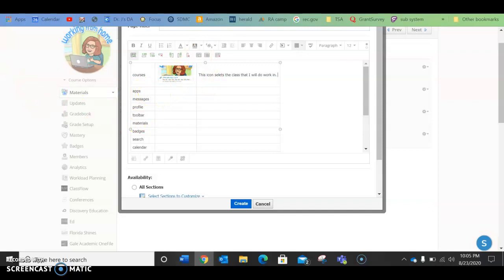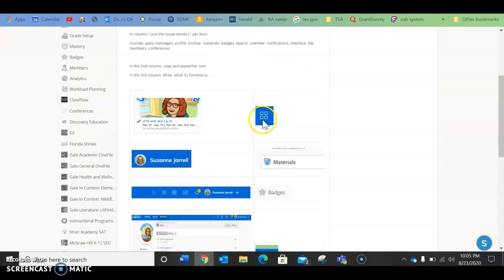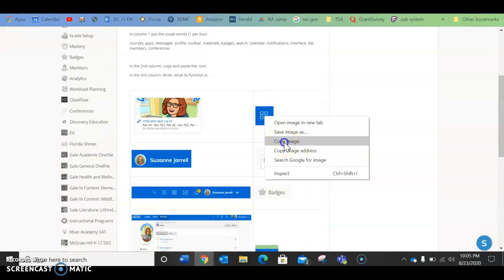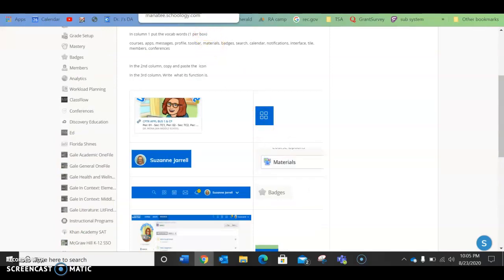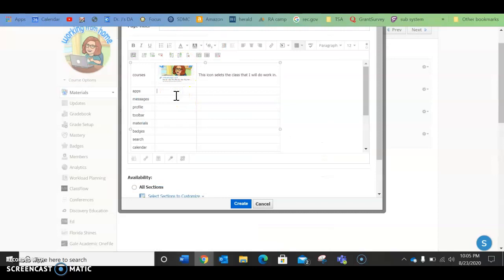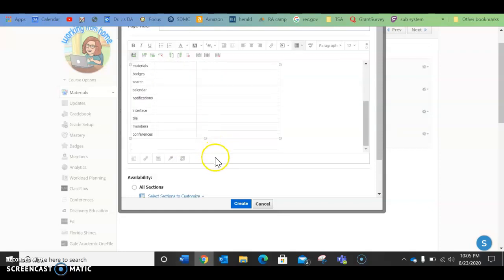Then you would go over here and we're going to find the one for apps, which is this one right here. Right click, copy image, and then we're going to go back here. We're going to hit Control V this time, and there's my apps. Now you can tell me, what does the apps do? So you can go ahead and put in all of your pictures and then put everything that you think it does over here. Once you are done, you will hit submit. You will be able to study from it. I will be able to grade it as an assignment. As always, if you have any questions, let me know.